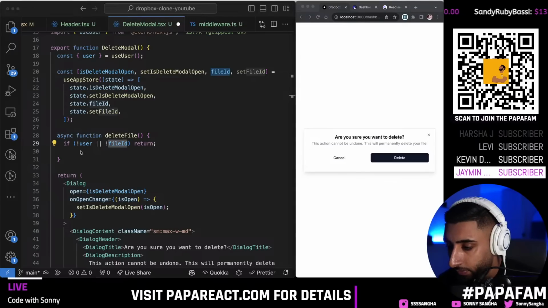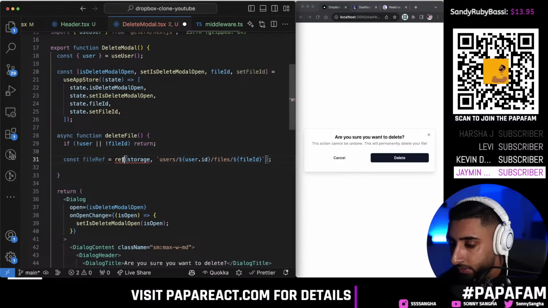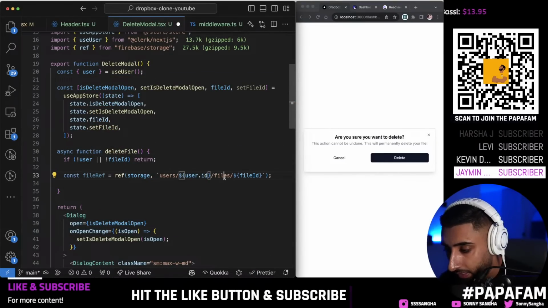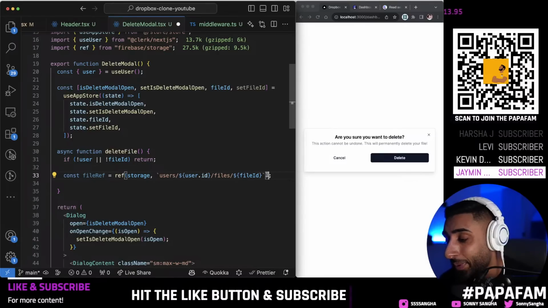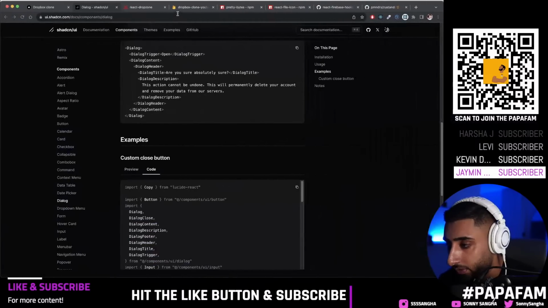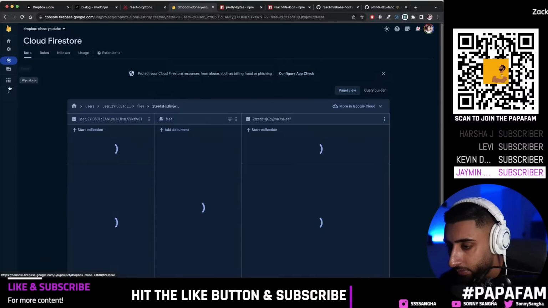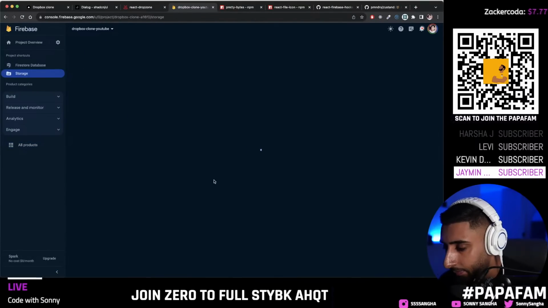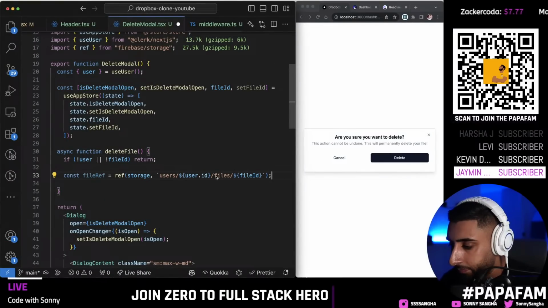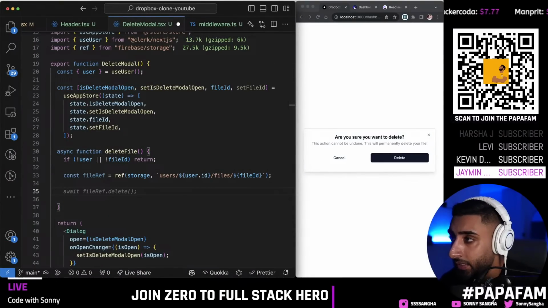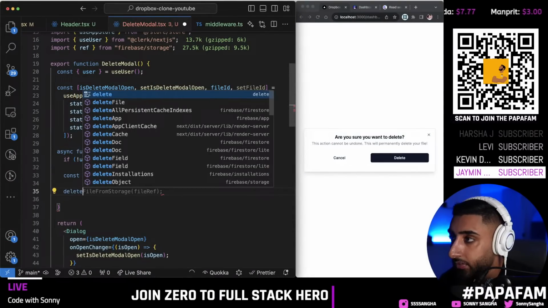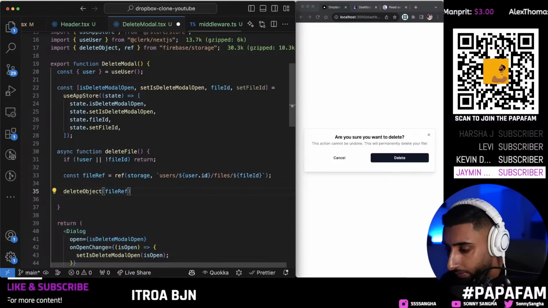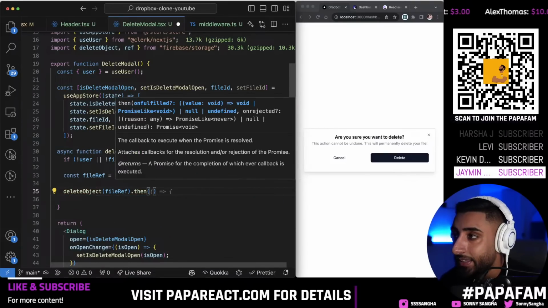Okay, so first things first, I need a file reference. So we're going to use a simple principle that we did earlier as well. We have the users, the user ID, the files, and then the file ID. This is the bucket for the Firebase storage bucket, right? So in this case, we're actually referencing the storage bucket. Now once we have that reference, all we need to do is a delete object call from Firebase, and then we pass in the file reference, and then we can tap into the then function.